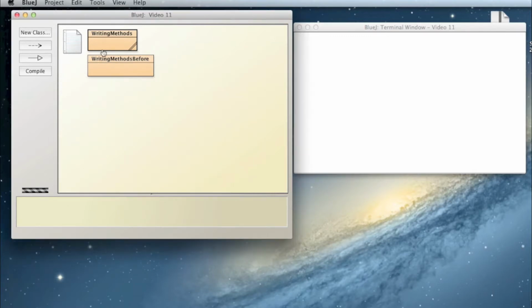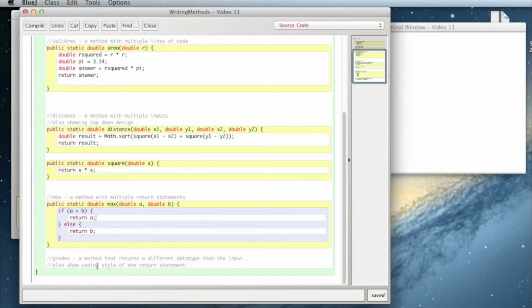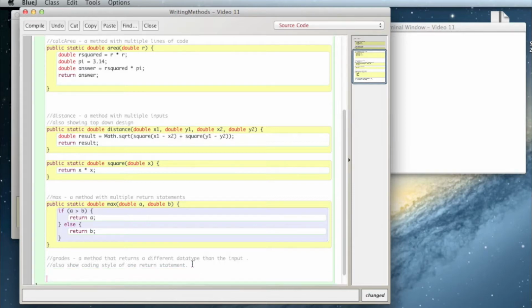Should be 8. It is. Okay, and then lastly I'm going to show you a method that returns a different data type than it takes.